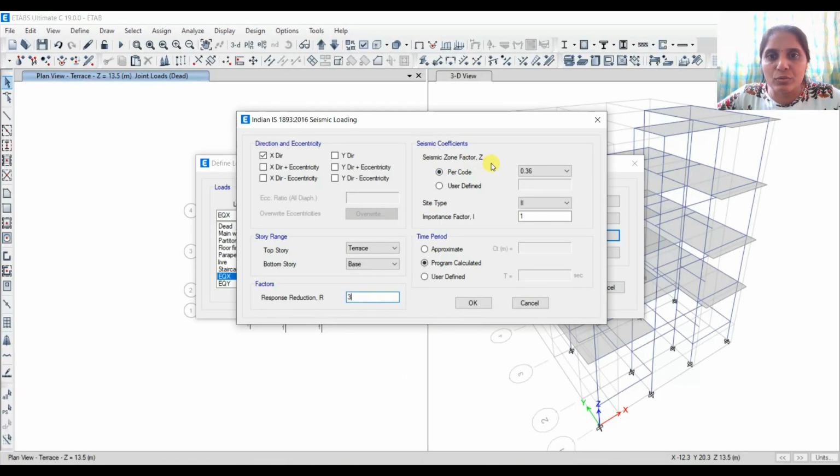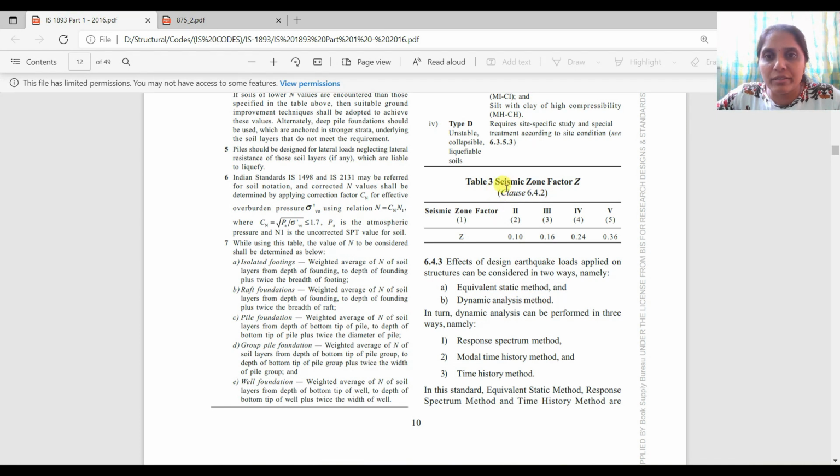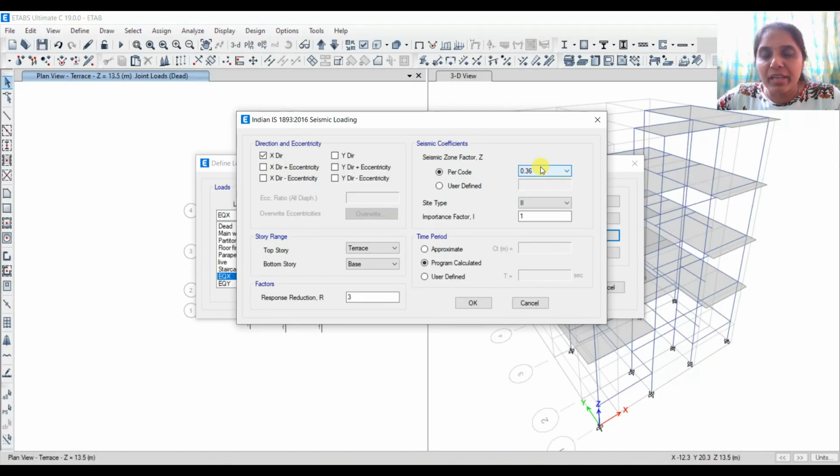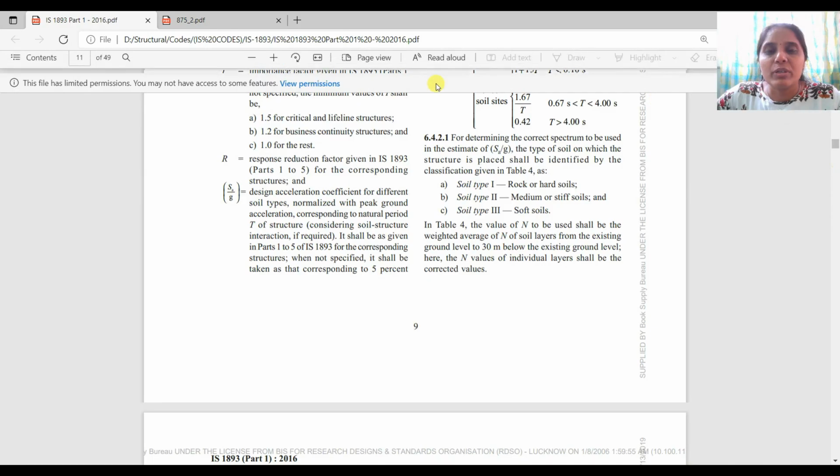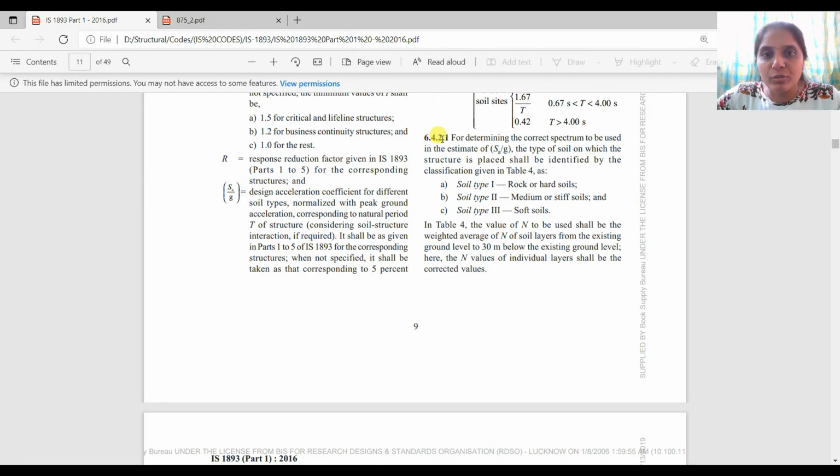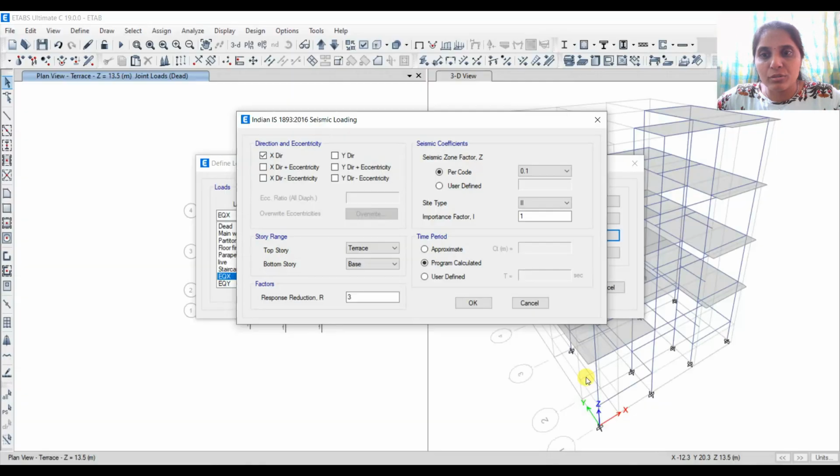Next one is zone factor. Seismic zone factor is given in table 3. So we can enter the value here as 0.1. Next, soil type. In clause number 6.4.2.1, soil type is given. Our soil type is 2, which is medium soil. So let's enter 2 here.